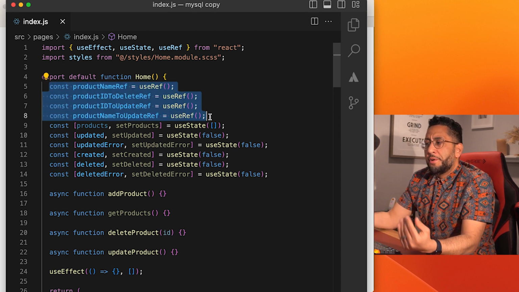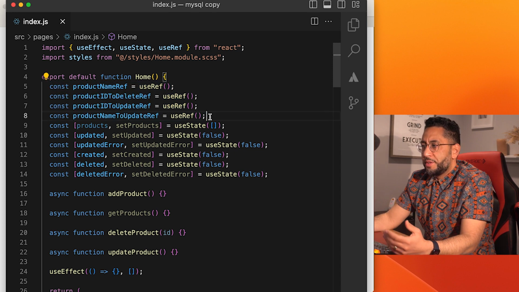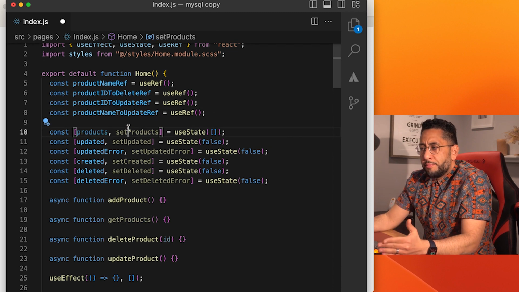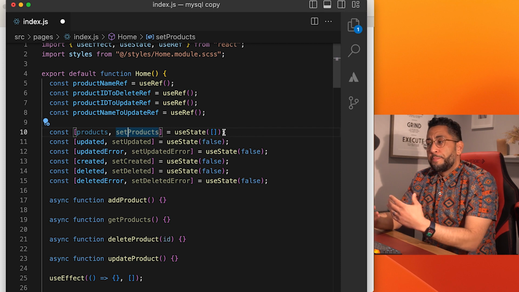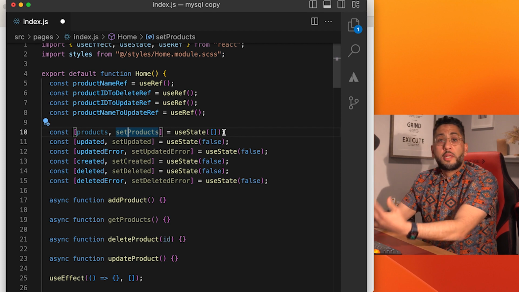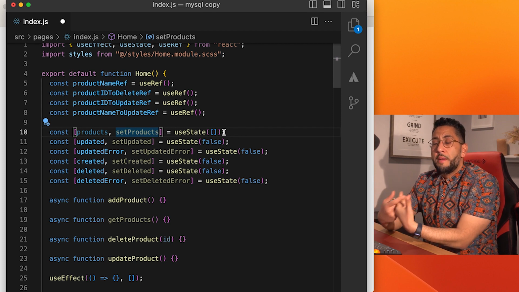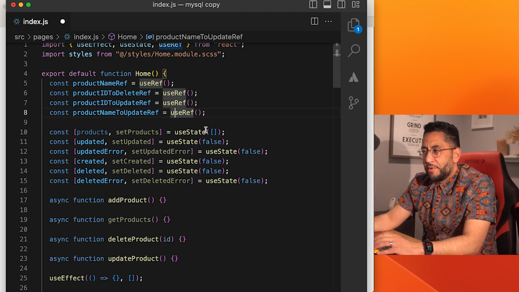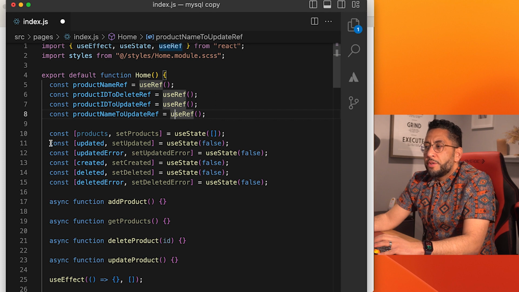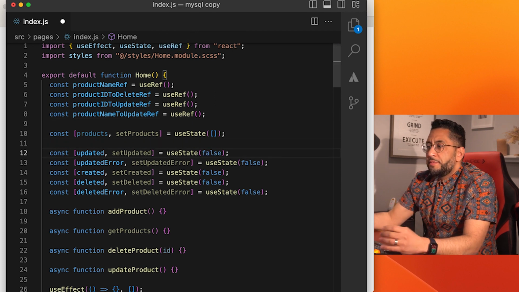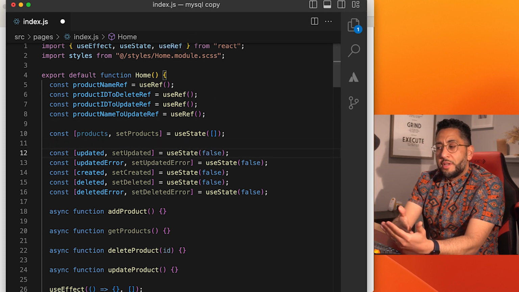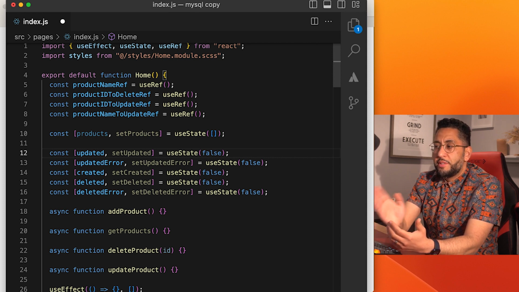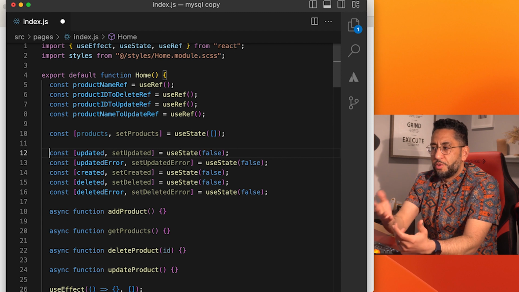Then I have some default state. I didn't want to waste too much time on this because they were going to throw errors. We want to have state: const products, set products, useState. We're going to be updating the products. That's going to be the products that come back from the API, but we need them in state as well. So we're just going to create some empty state, an empty array. Then we're going to create some default state that says, was it updated or was there an error? Did we create or was it an error? Did we delete or was there an error? And so on and so forth.